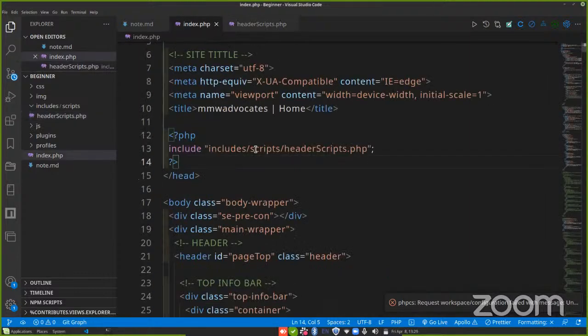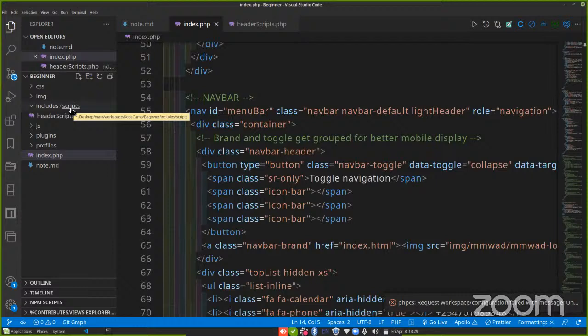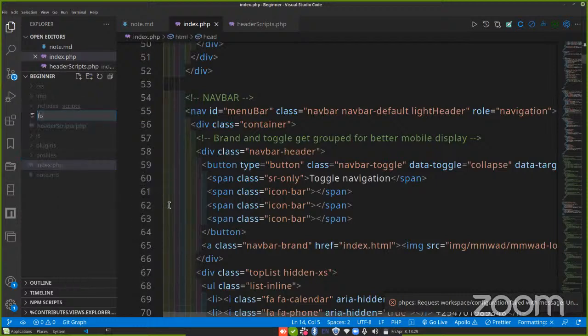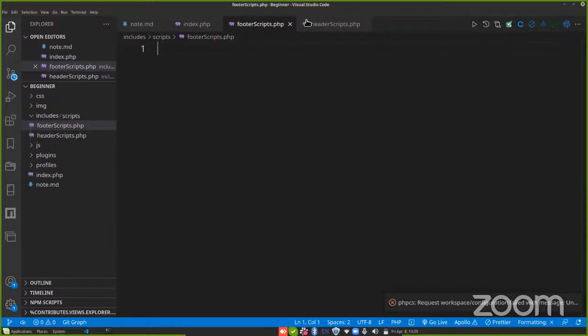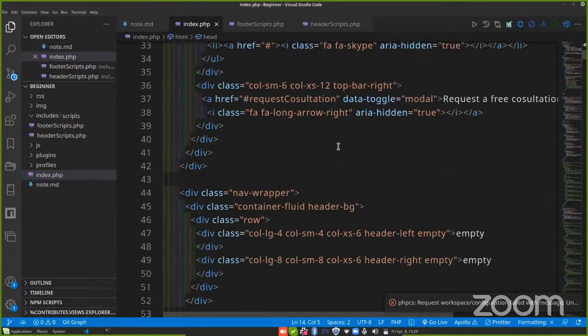So yeah, this should make a lot of sense now. So now the next thing I'm going to do is the footer script. So yeah, now we go down to our index. I'll remove this.